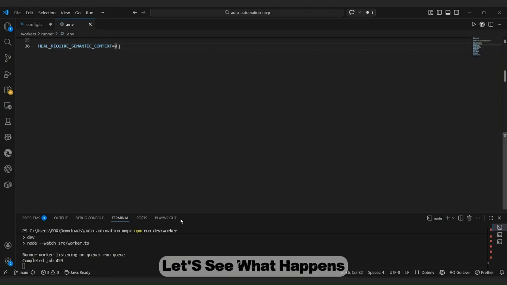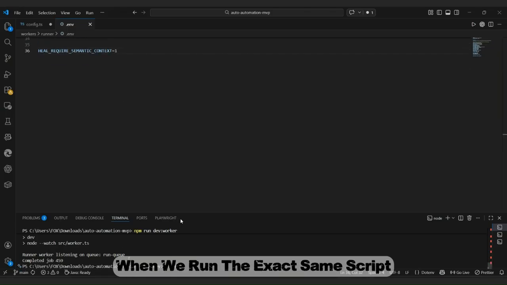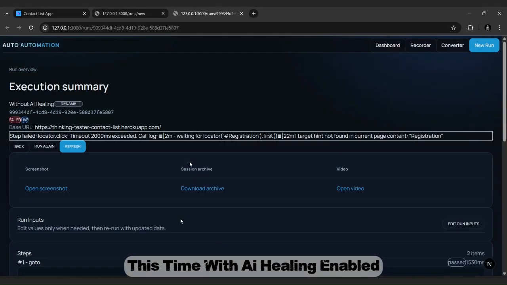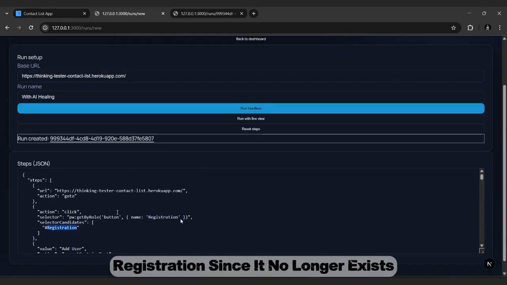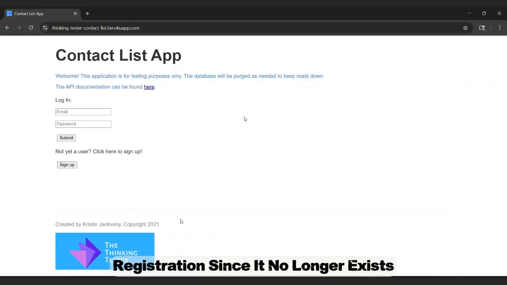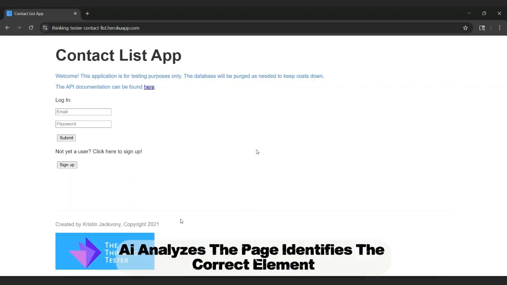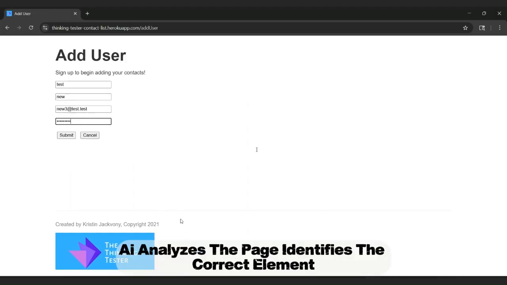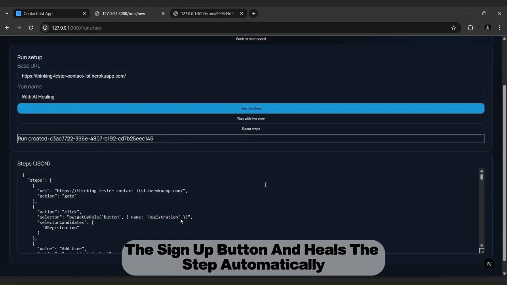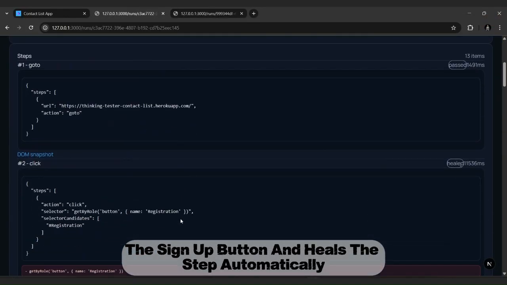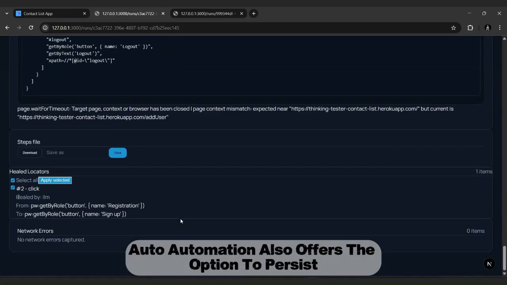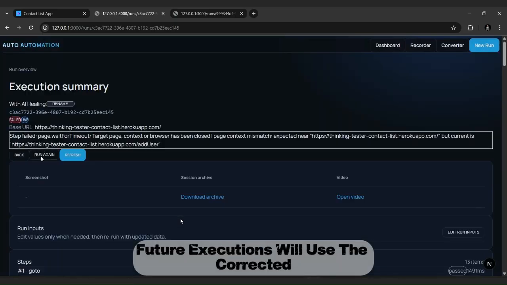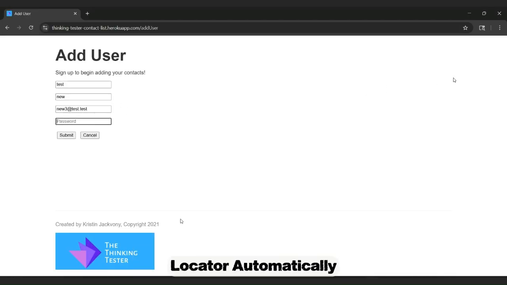Now, let's see what happens when we run the exact same script, this time with AI healing enabled. AI is now attempting to locate the button labeled registration. Since it no longer exists, AI analyzes the page, identifies the correct element, the sign up button, and heals the step automatically. The run continues successfully. Auto Automation also offers the option to persist this fix, so future executions will use the corrected locator automatically.